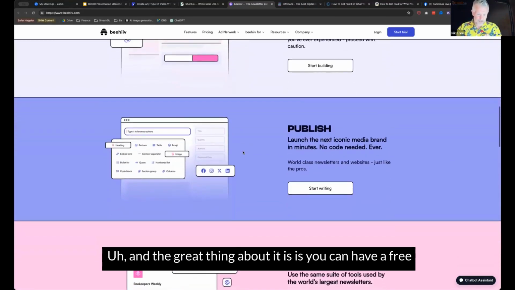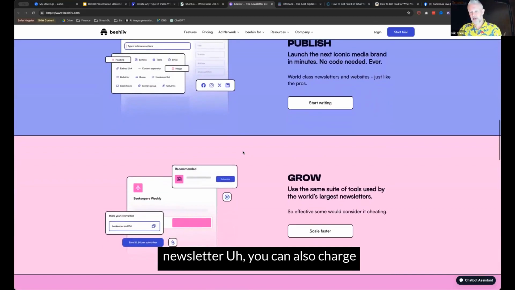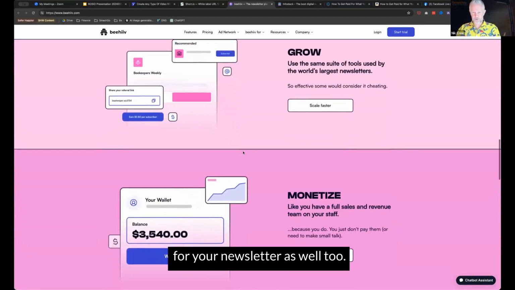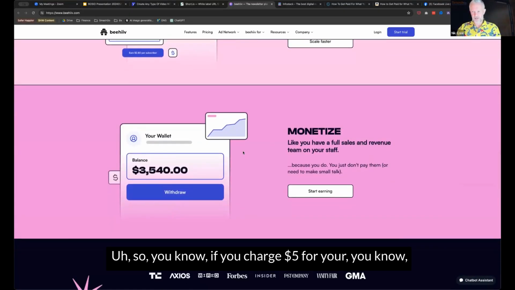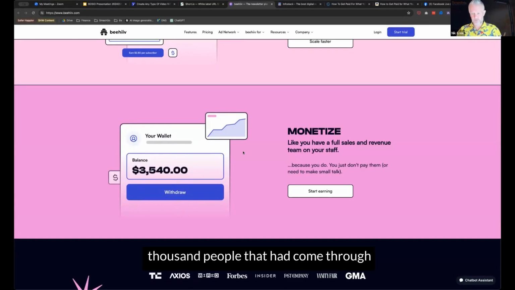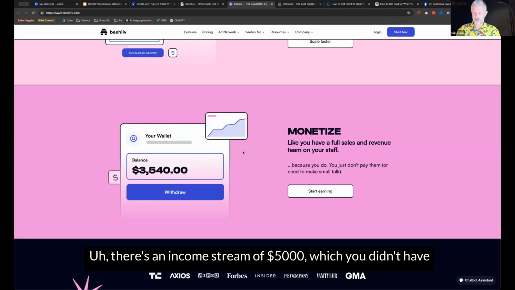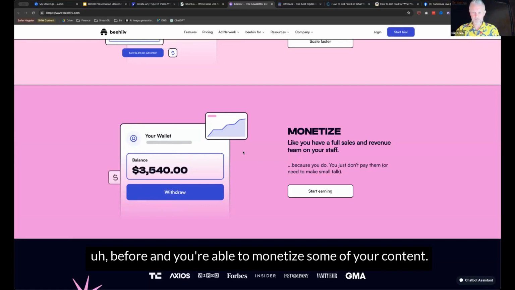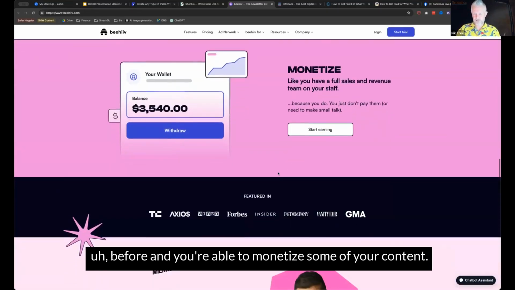And the great thing about it is you can have a free newsletter. You can also charge for your newsletter as well. So, if you charge $5 for your subscription per month for your newsletter, and you had 1,000 people that had come through to read your newsletter, there's an income stream of $5,000, which you didn't have before, and you're able to monetize some of your content.